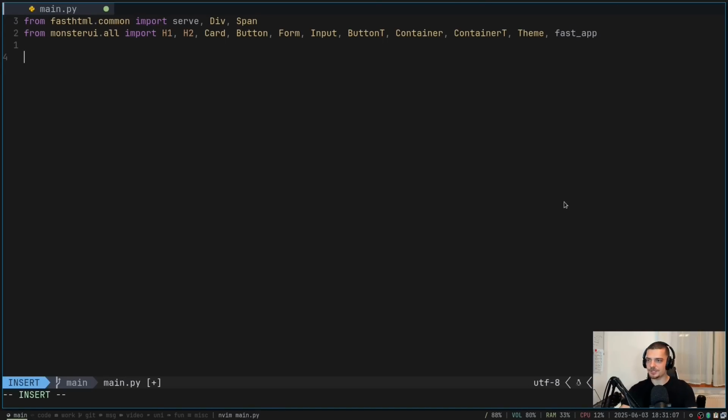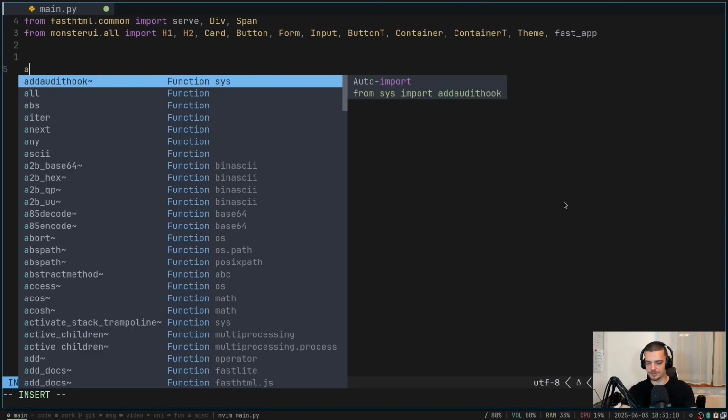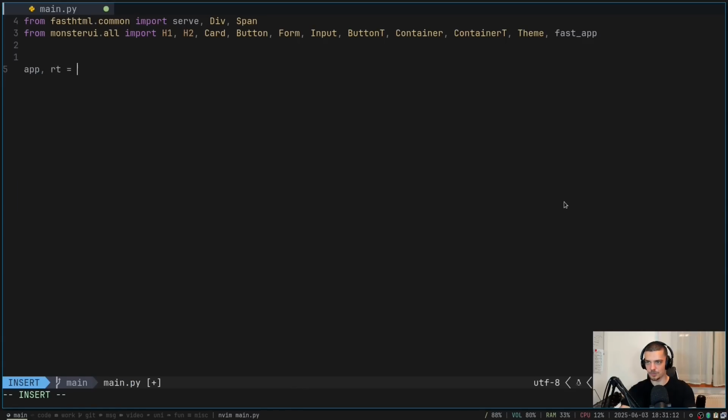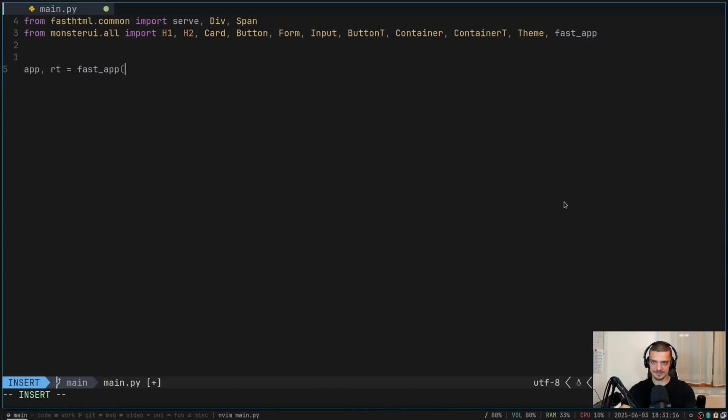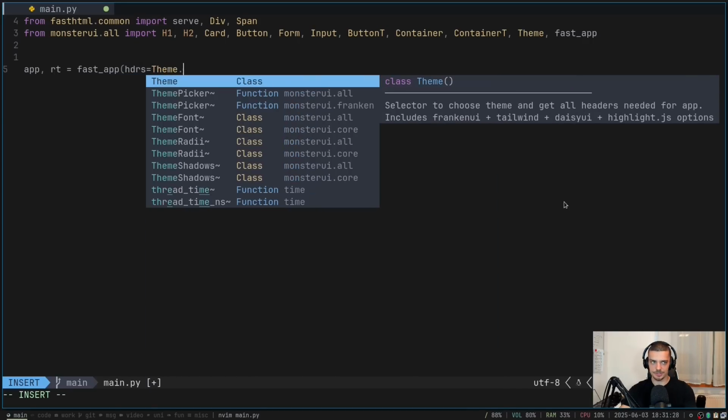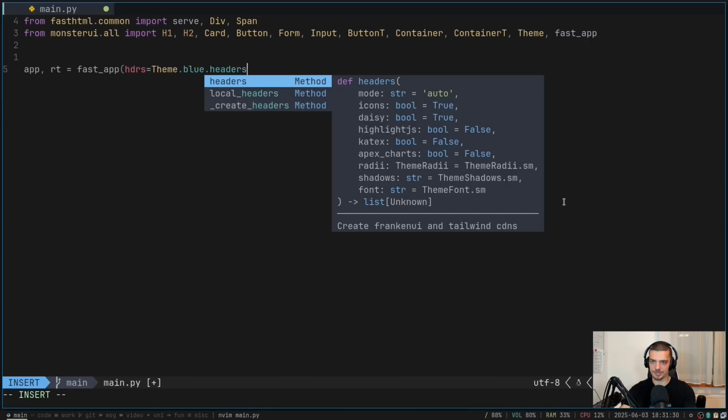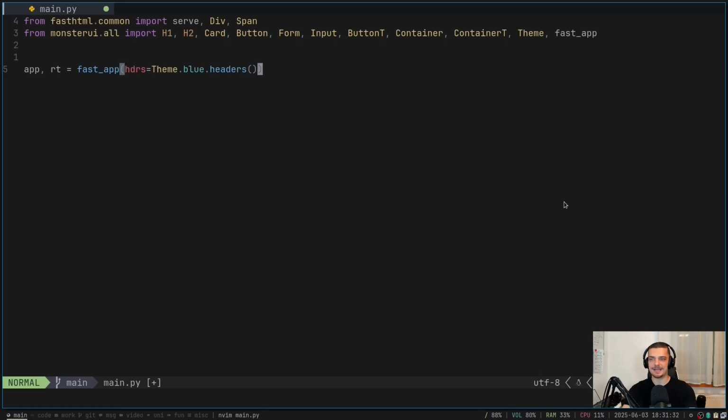So what we're going to do first is say app and router is going to be equal to fast_app. This is going to create an instance for our app here. This is very similar to FastAPI syntax. All we have to do here is pass a theme that we want to use. So hdrs is equal to theme.blue.headers. You can also choose a different one if you want to. This is just one theme that you can choose. This already gives the application a certain style.